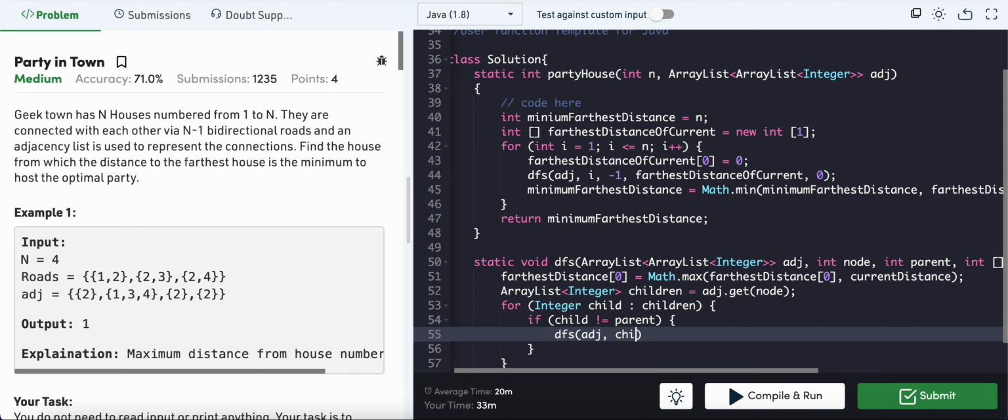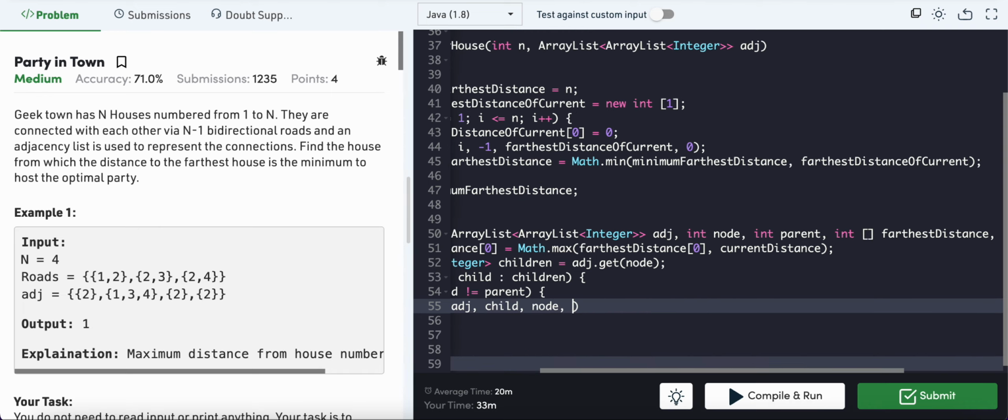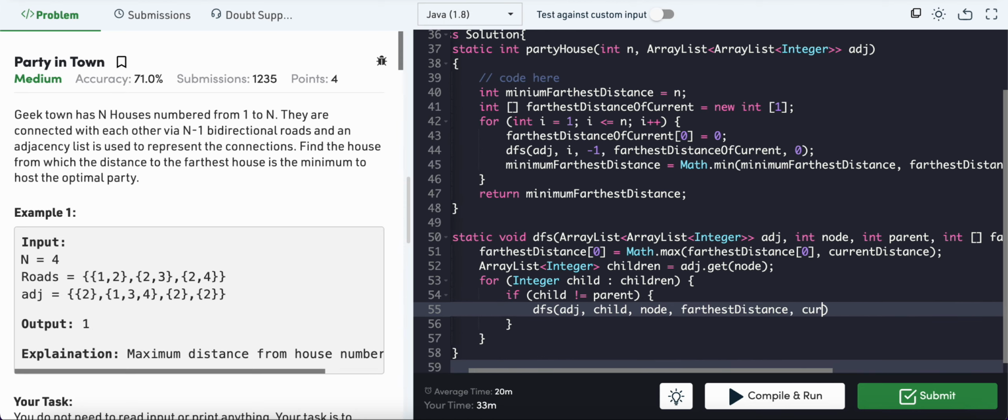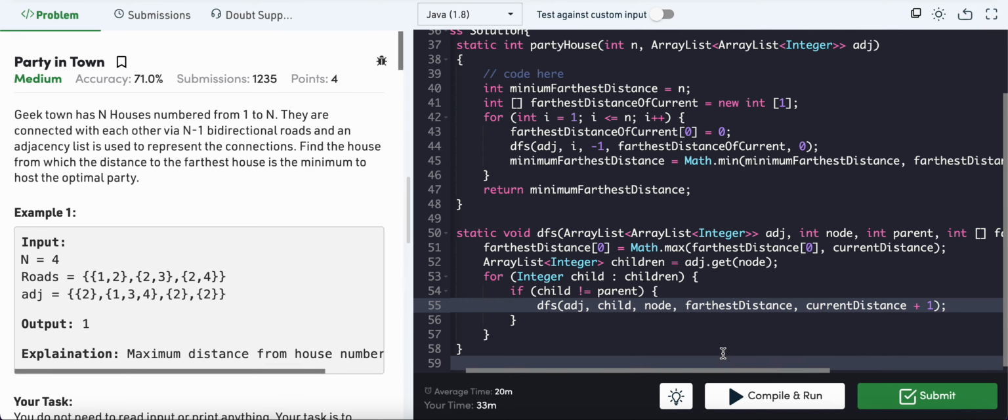In the adjacency list, the current node will be the child and the parent will be the current node, and our farthest distance is the same, and we go distance 1 down a level. So our current distance increases. So that's it.